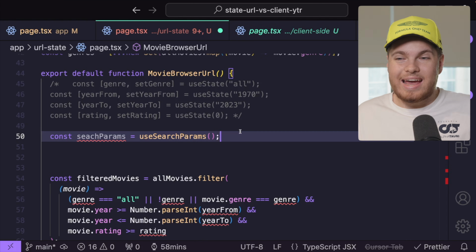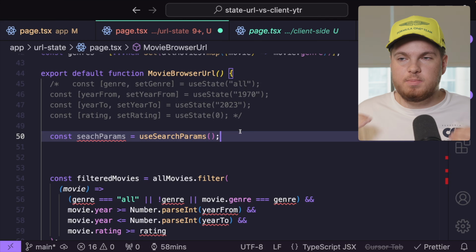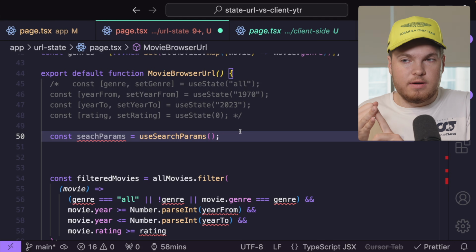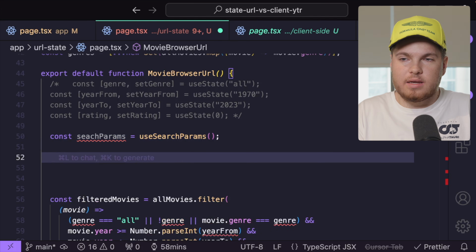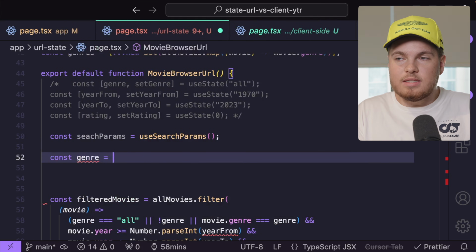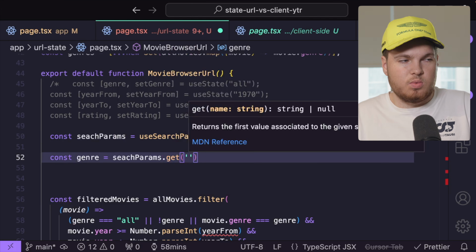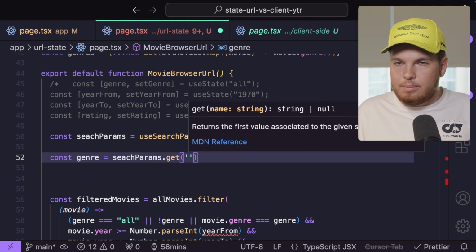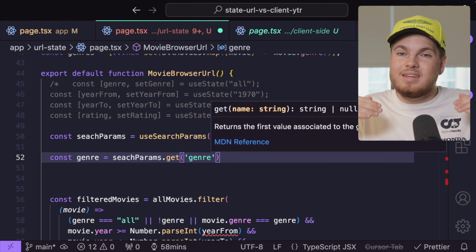We can also delete useState, we don't need it anymore. And since we now get access to our search params, we want to also get the individual values, because again, we have the genre, year from, year to, and rating. This means underneath the search params, I can do a constant genre, and this will be equal not to useState, but to our searchParams.get, and then we can get our value. Inside of here, you have to now provide a name. We will name it genre because this is how you want to later on store it in your URL.